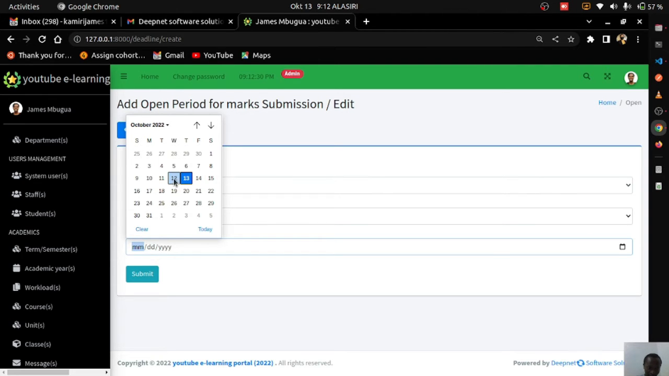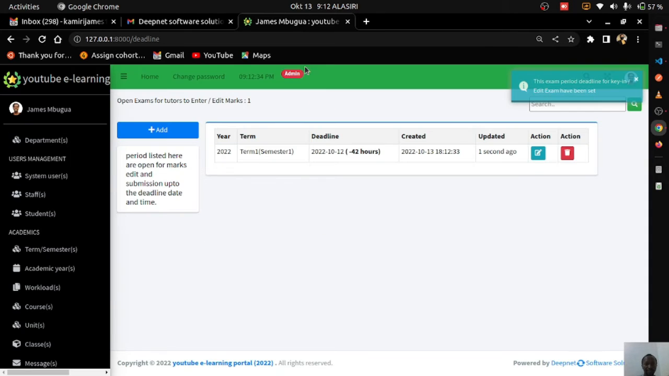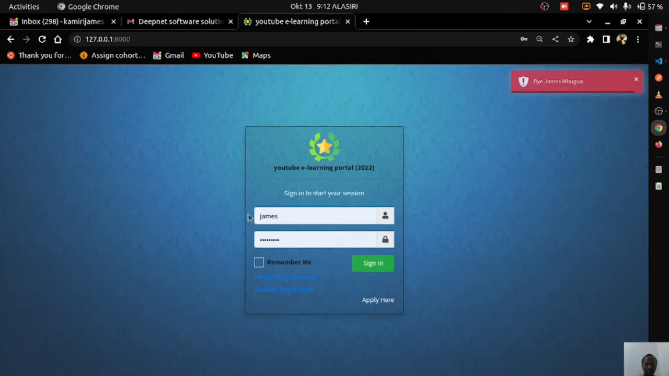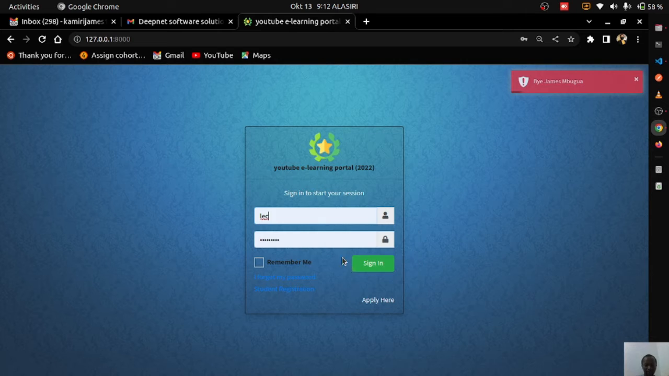But let me try by 12. So if I try on that one, remember today it's 13. You can read from my machine up here. So I want to log out now and see if the lecturer can be able to populate at their end. So coming back here and then logging in as the lecturer there and then selecting that and then signing in.